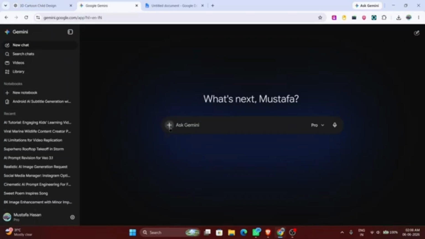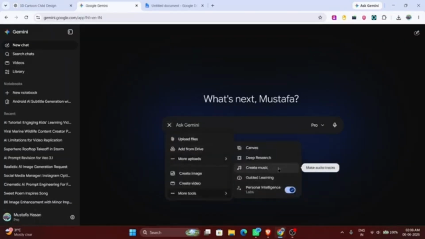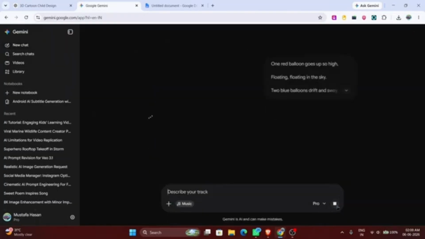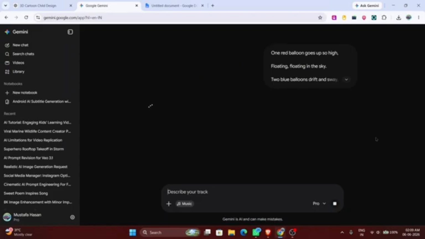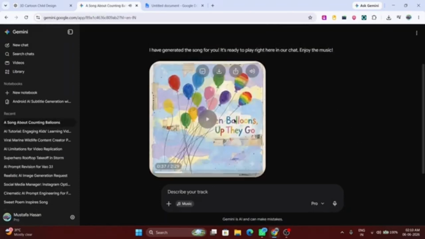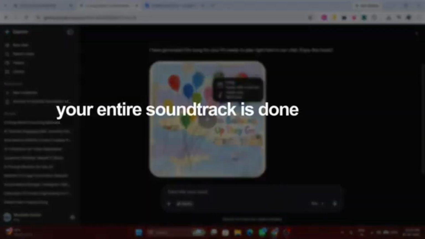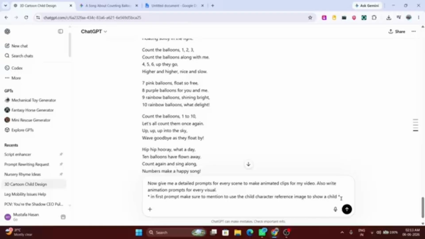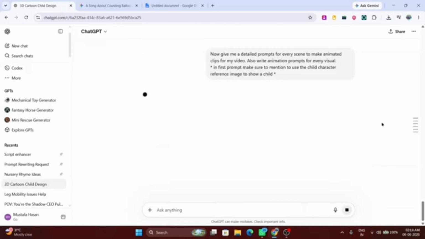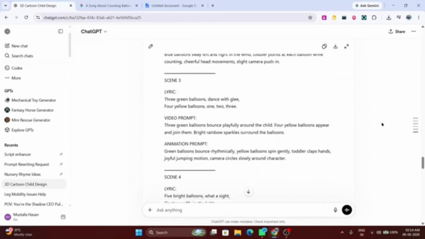Head over to Google Gemini, click the plus icon and choose Create Music. Paste your rhyme in and hit enter. In just a couple of seconds, your full nursery rhyme music with voice and rhythm will be ready. Click download. Your entire soundtrack is done in under 2 minutes. Now go back to ChatGPT and paste this prompt to generate video and animation prompts for every scene. Hit enter and ChatGPT will give you full ready to use prompts for every scene of your video.